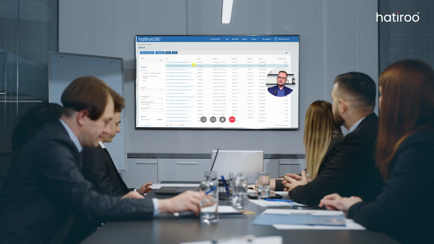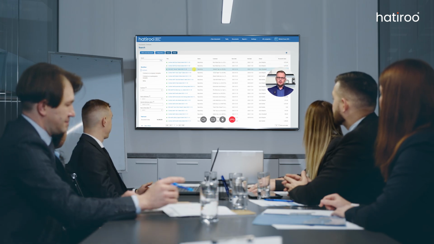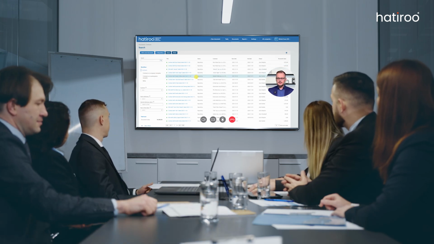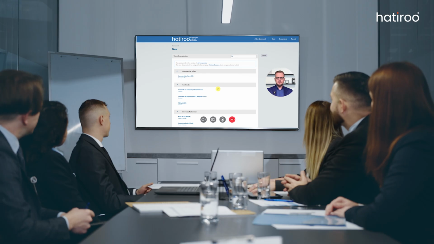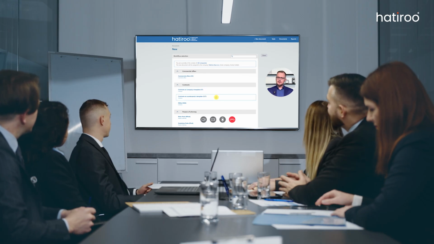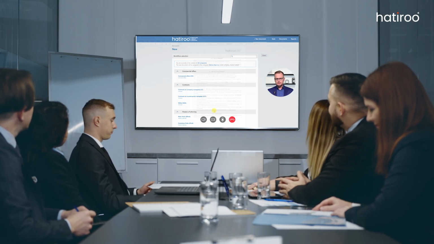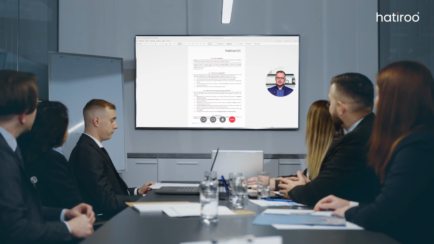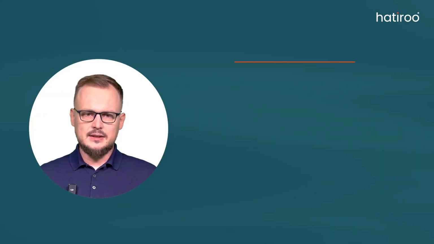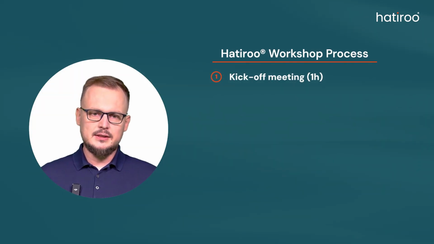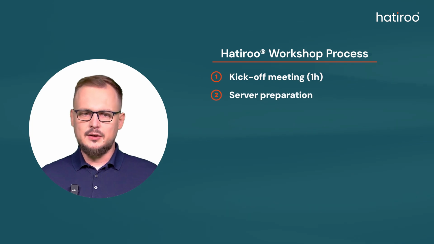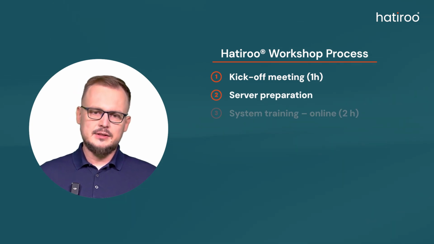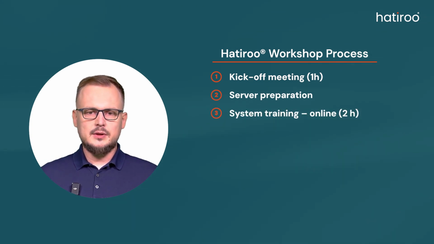Before you decide to implement Hatiroo, you can take part in a trial workshop. It's a short project that we conduct together with your team. A Hatiroo consultant will guide you through it, offering both technical and business advice. They'll help you organize workflows and adjust your document templates. We'll prepare a dedicated Hatiroo test server integrated with Autenti, DocuSign, and Microsoft 365. This means you'll test not just one, but 4 connected systems.